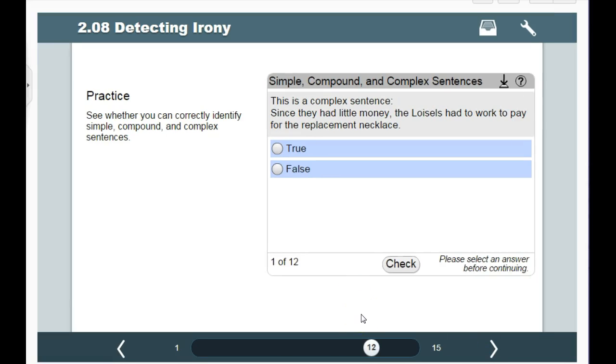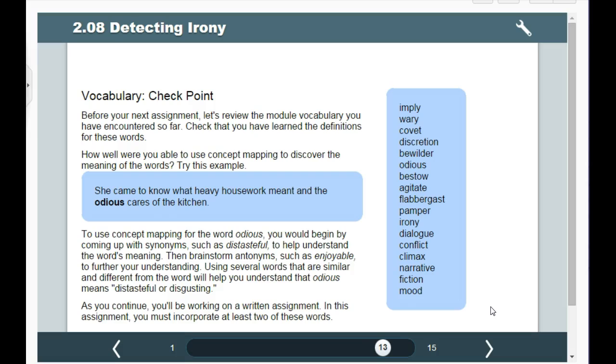Alright, so 11 and 12, they just showed more practice. So they're giving you all this practice because it's important that you know it. This is slide 13 in 2.08, and it goes over the vocabulary. So I made a study stack that I'll share the link to, and it's a website where you can play interactive games and practice using these words from this unit module.